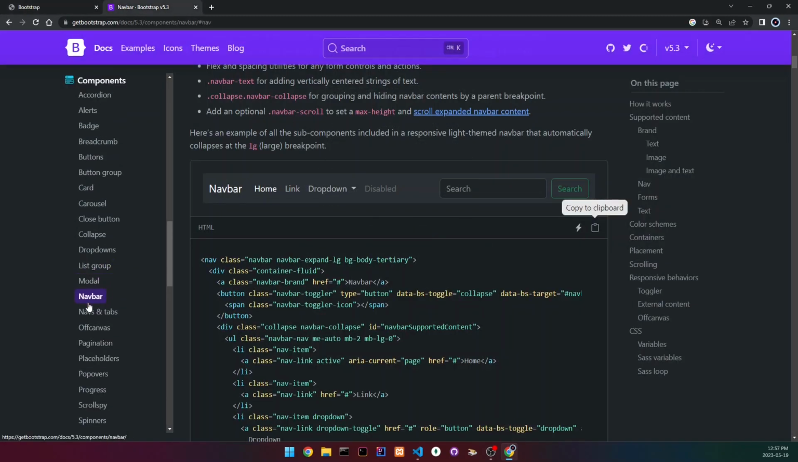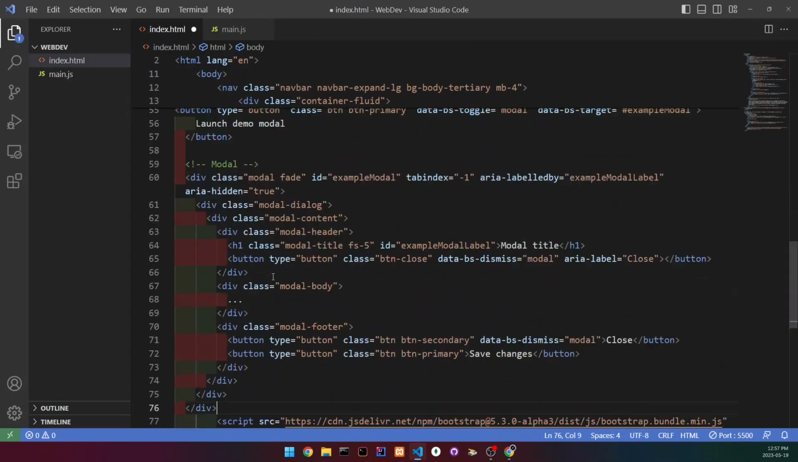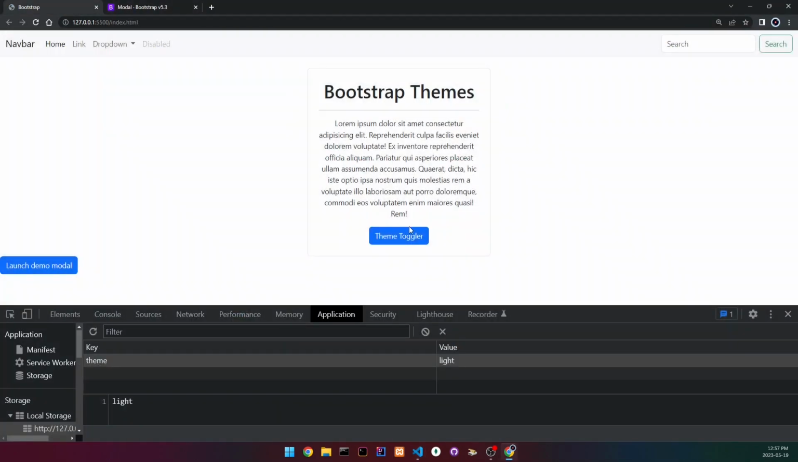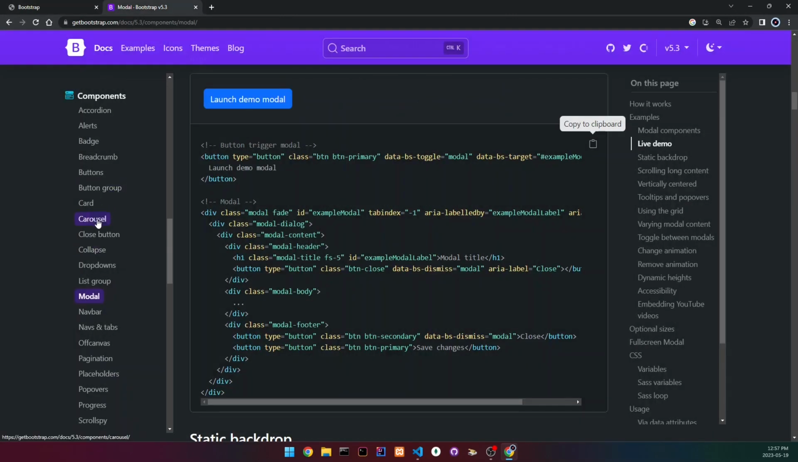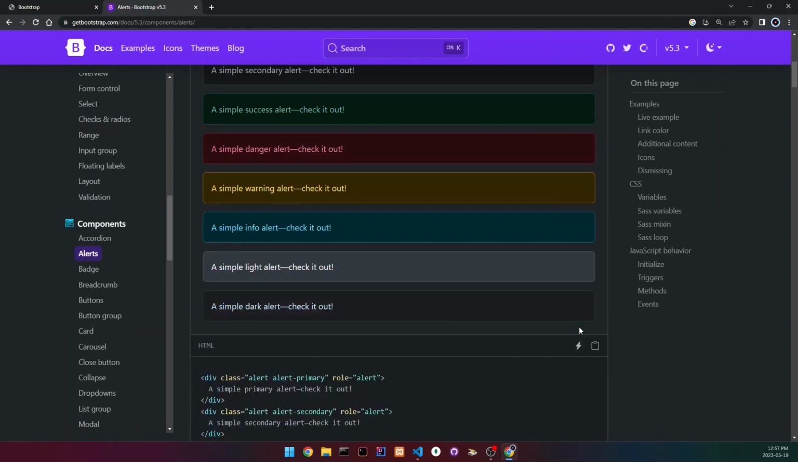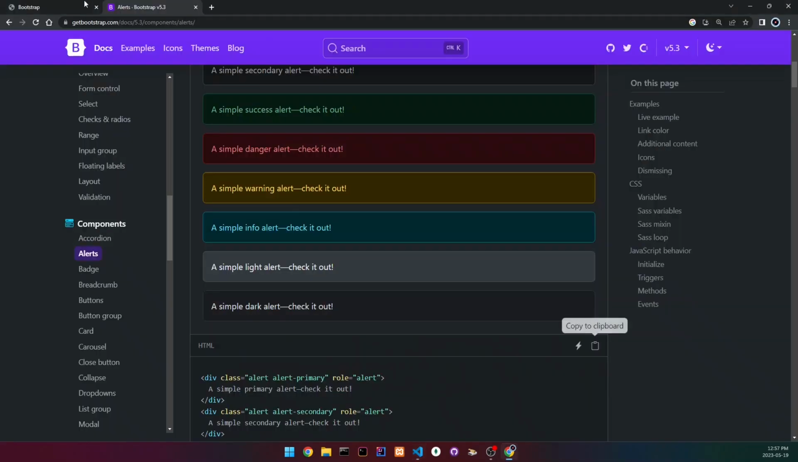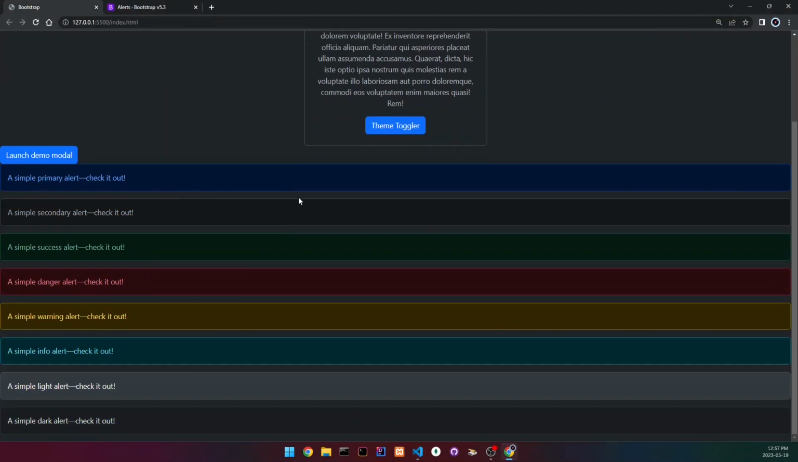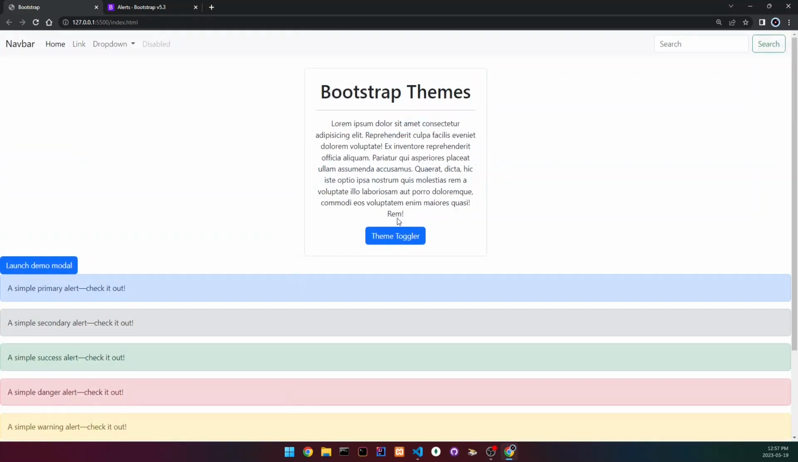Let's add 2 more. We can add a modal. Let's do this one. We can paste it under the container. So this is going to be the light theme, and then toggle theme. This is going to be the dark one, and let's add one more thing. So let's do the alerts. So over here, let's just copy all of them, and then I'll just delete them later. So go down here. And there we go. So these are going to be the alerts in dark theme, and then this is going to be them in light theme. And so this is going to be for this video.